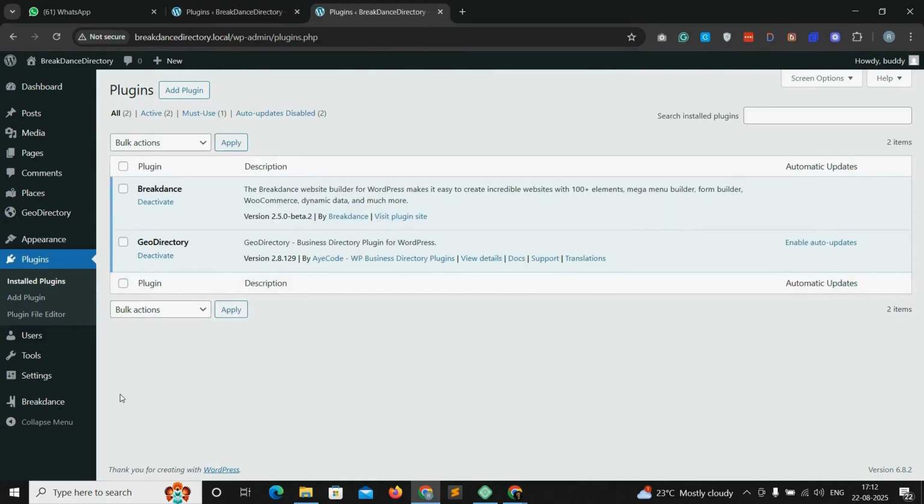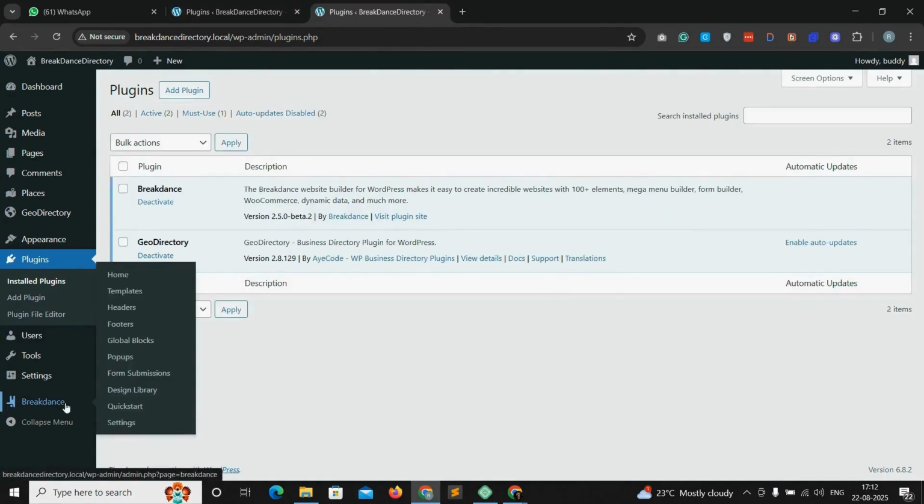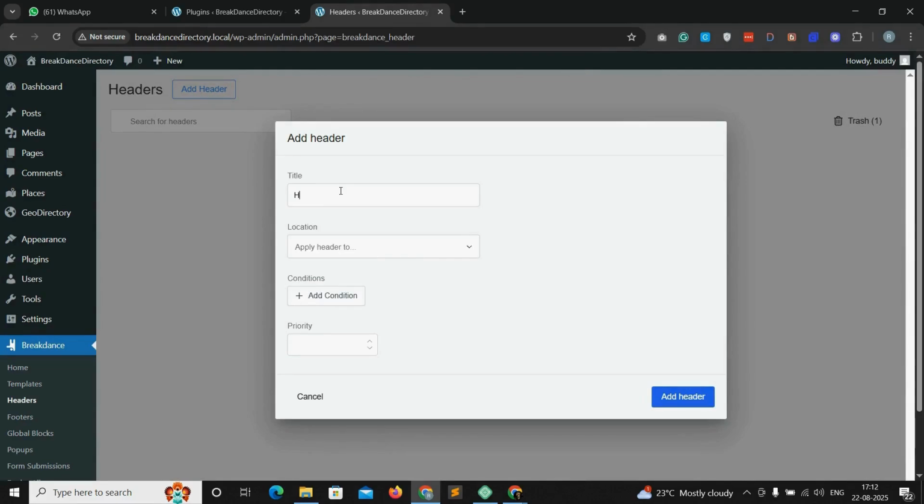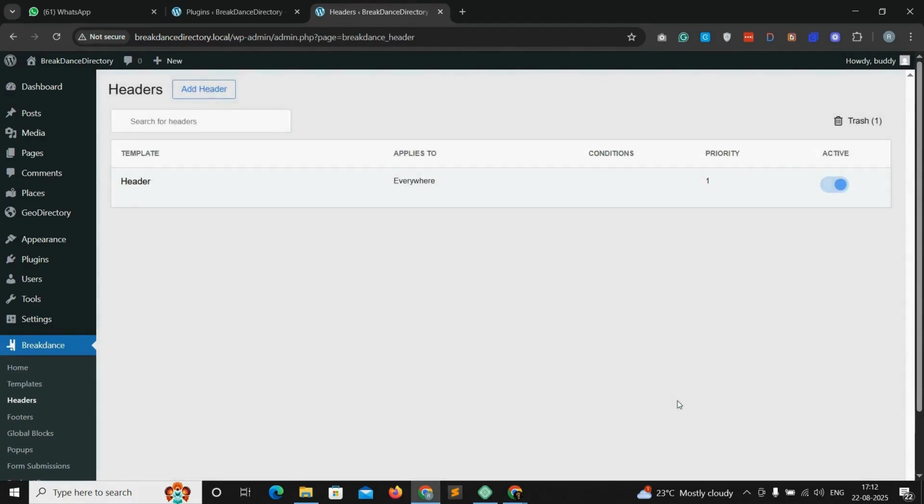For that, coming on to Breakdance Builder here, click on Header. Now click on Add Header to create a new header. Add a title, then add location, employee, changing nothing, and then click on Add Header. Now our header is created, which is also active. Click Edit in Breakdance and open it in a new tab, and it will open in a new tab.